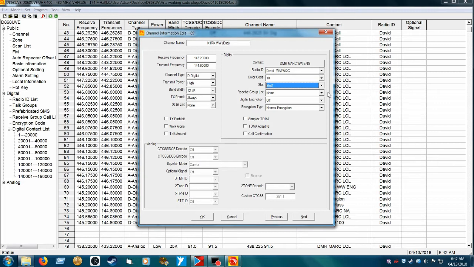Okay. Next one is digital encryption. It gets easier from here, guys.